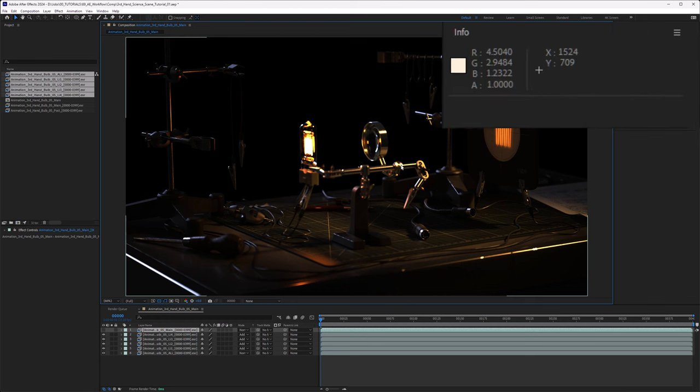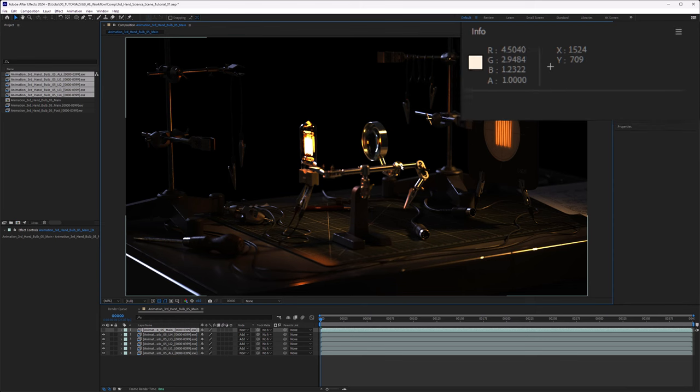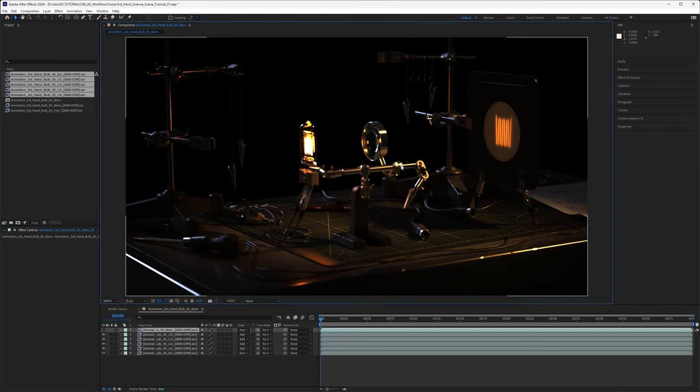So if we move our mouse to a very bright point, you can see in the info box here that we have very high values, so 4.5 times as bright as the display would be able to handle. So basically, the real-world light data that has been rendered is encoded into the files without any loss, and therefore we can layer it upon each other, add it together, and get the exact same result.